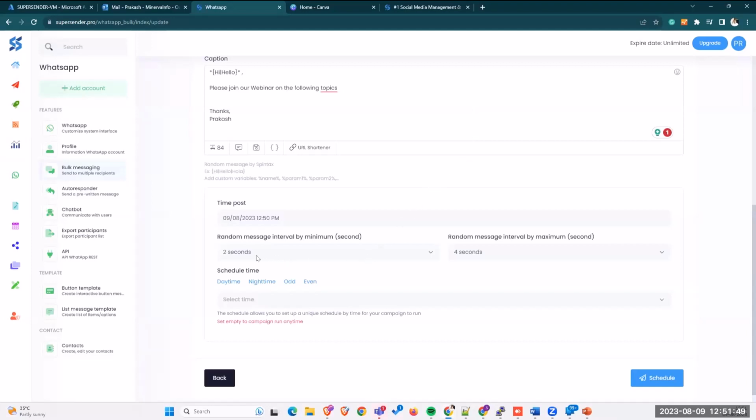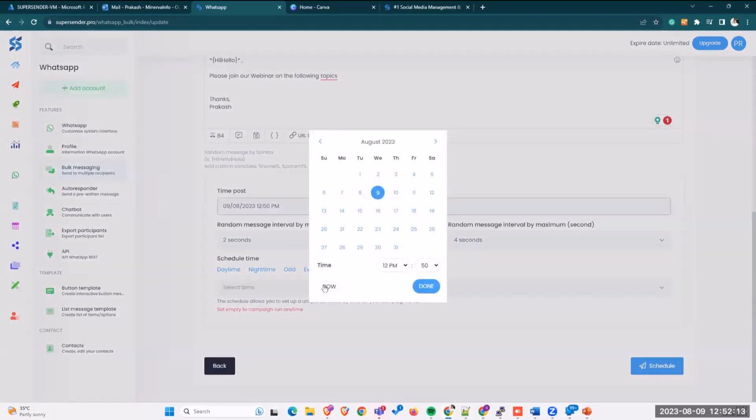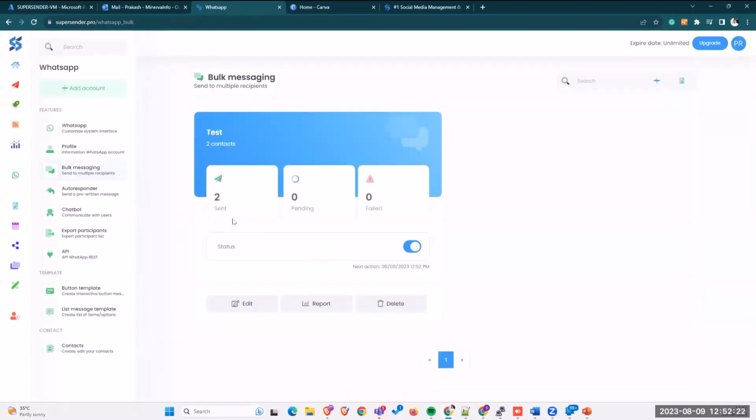Here you can see, since my number is already established, I'm selecting a gap between 2 seconds to 4 seconds between the messages. Also, you have this option, daytime, nighttime, like this. This will be used for marketing purposes, I can say. Then since it's an immediate message, it's 12:52 now, so I'll just say now and done and schedule. It's already sent.